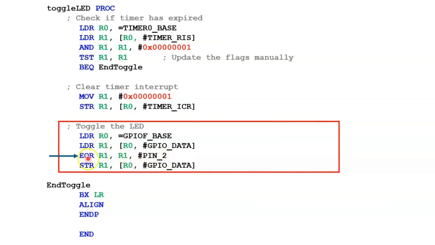Next is the EOR. That stands for exclusive OR. And pin underscore 2 has been defined as 404 hexa. So the XOR instruction performs a bitwise XOR operation between R1 and 04.